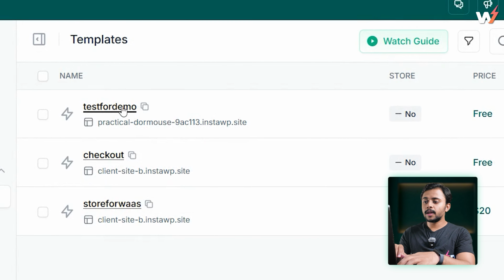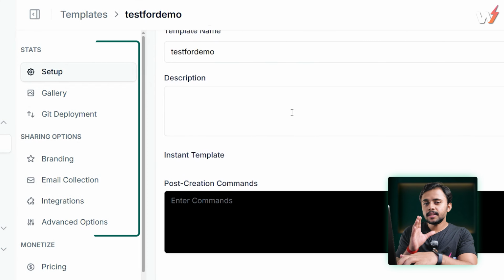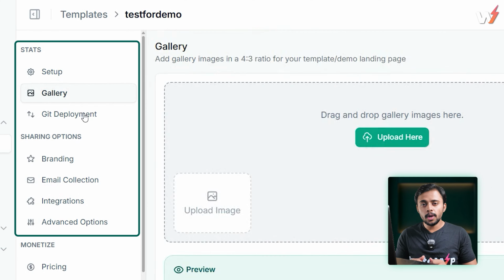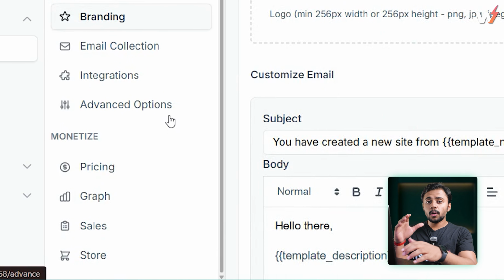Once a template is created, opening it gives you a set of options in the left sidebar. The options under stats and sharing work very similarly to what we covered in the snapshot overview video. So if you want those basics in detail, watch that video as well. Templates add an extra monetized section on top, which is where the selling features live.